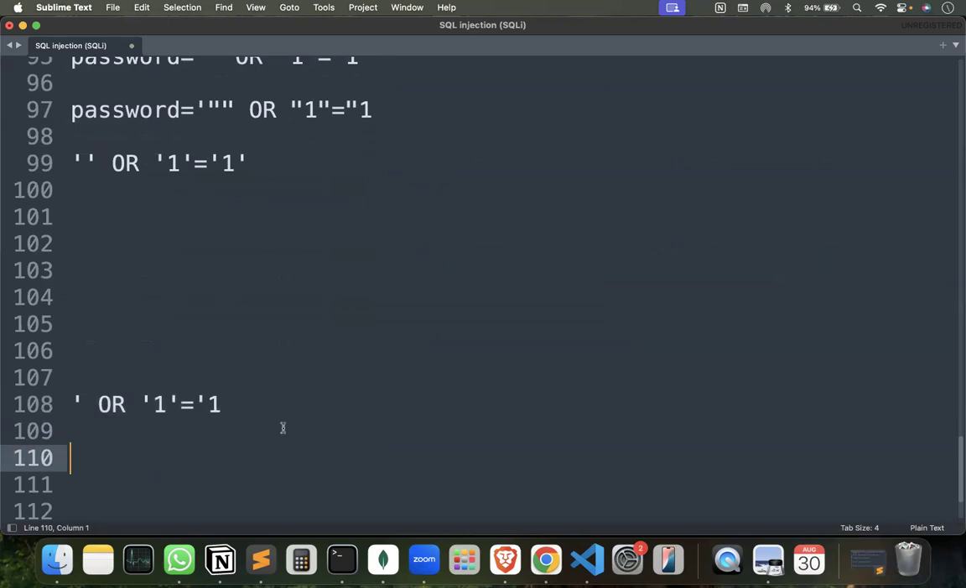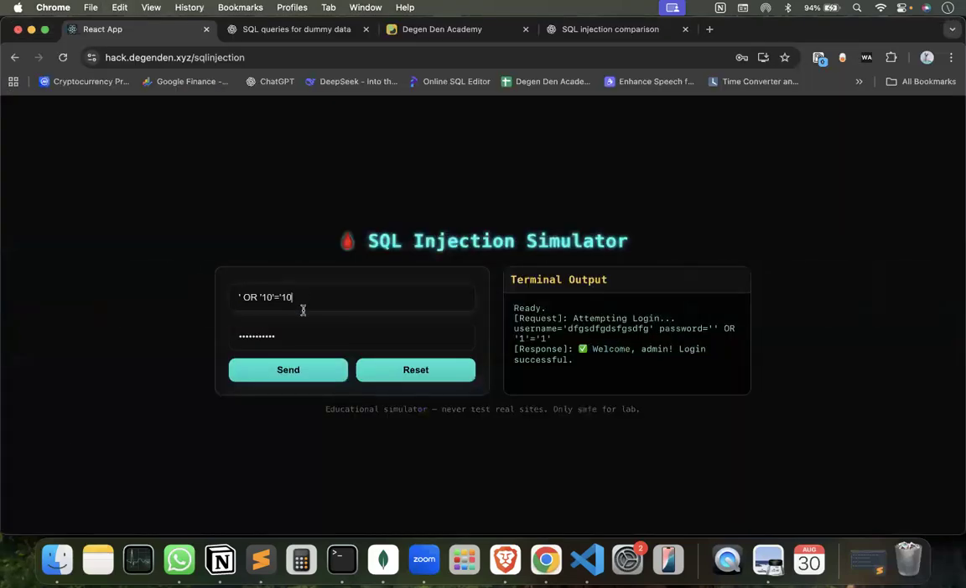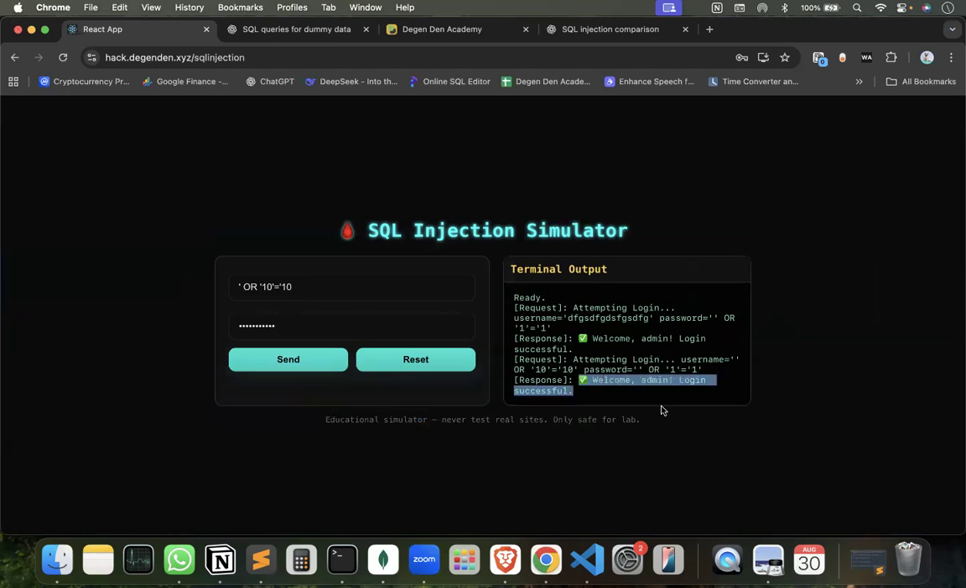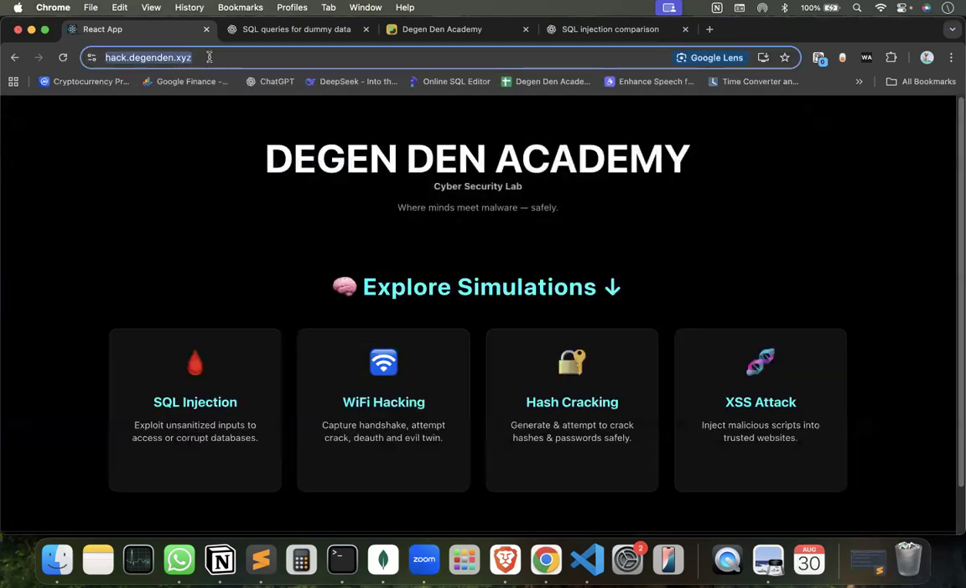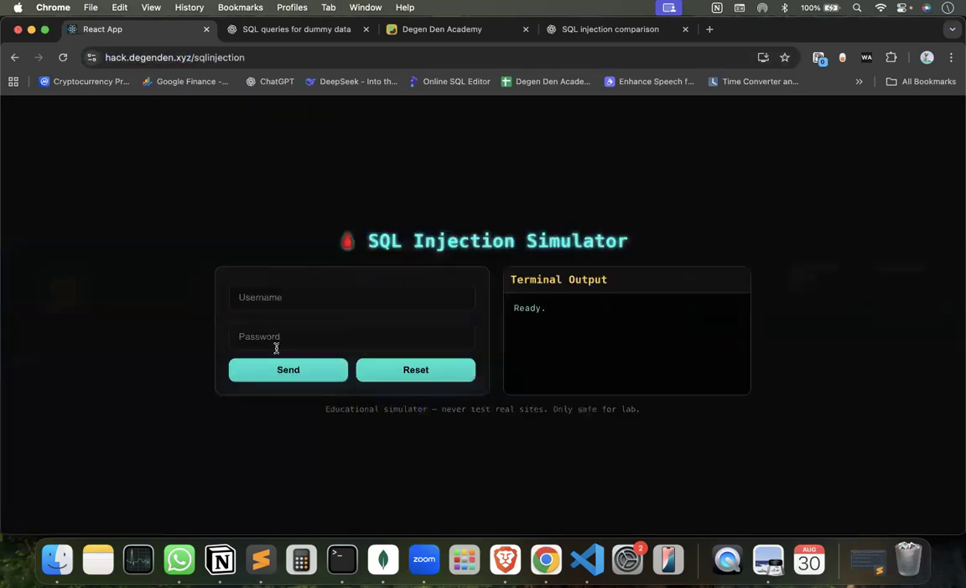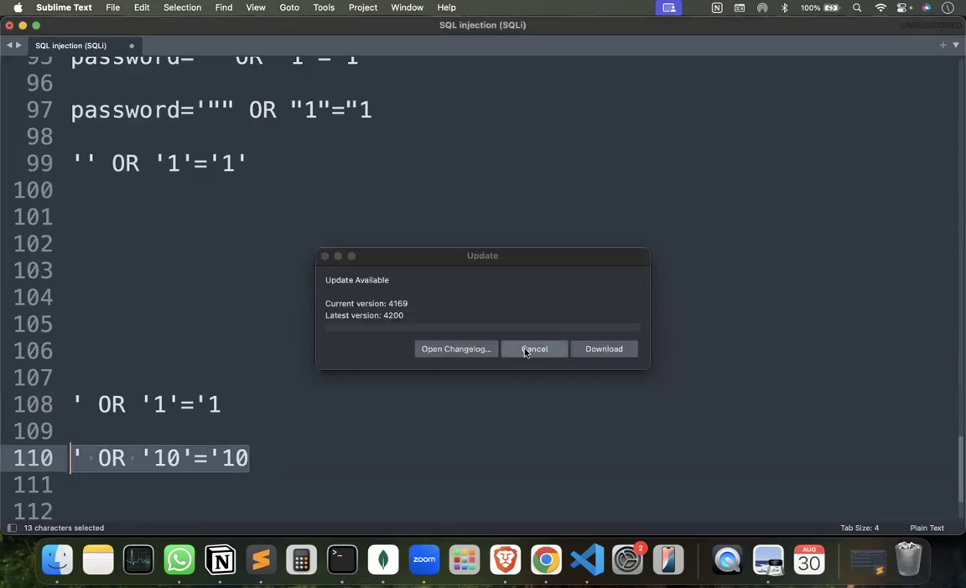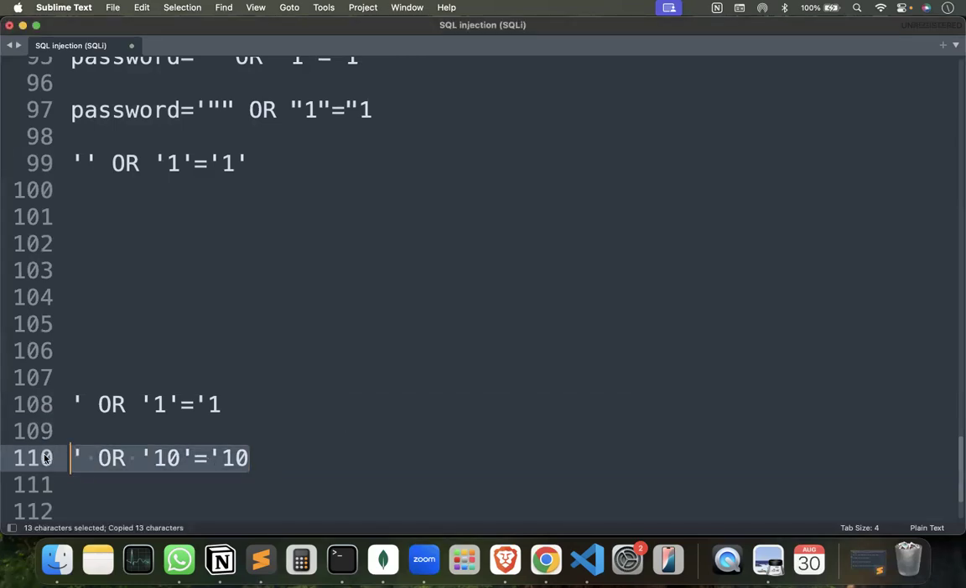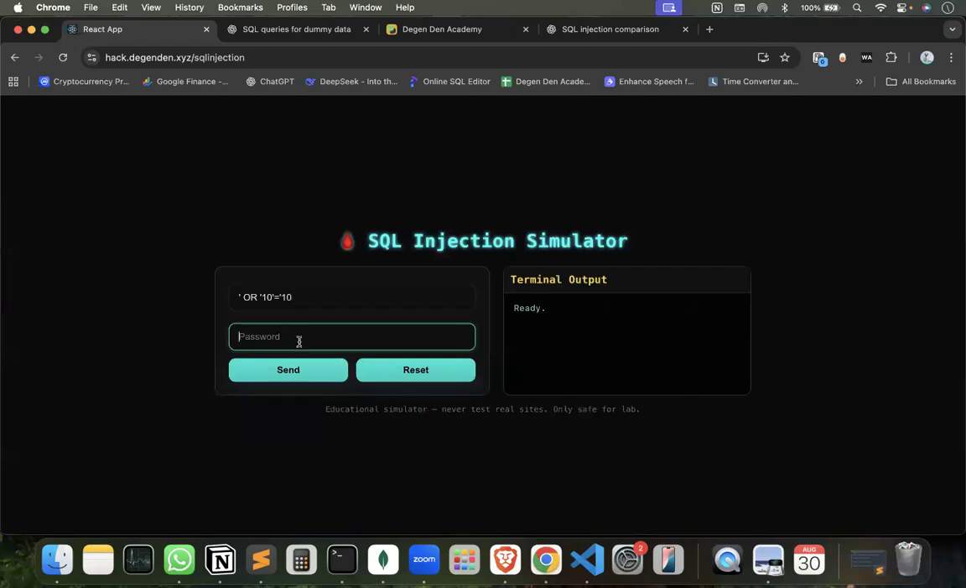I can do anything, of course. Other than this, I can say 10. That also works. Copy, paste. Yeah, you see. So again, usually defenders are strong. Right now, it's just a simulation. This website is vulnerable just for educational purposes, for SQL injection. But yeah, the whole idea is working. Maybe you can make this kind of malicious code to bypass the authentication of admin login.